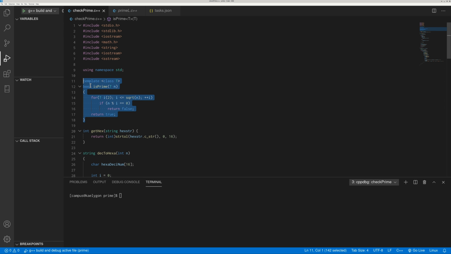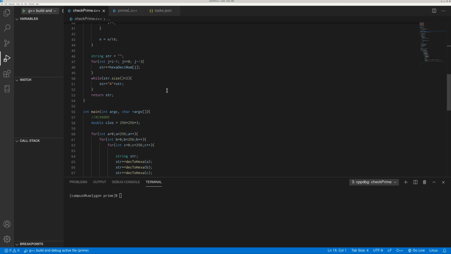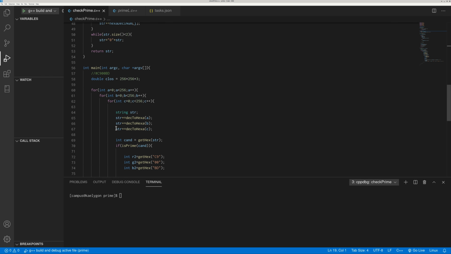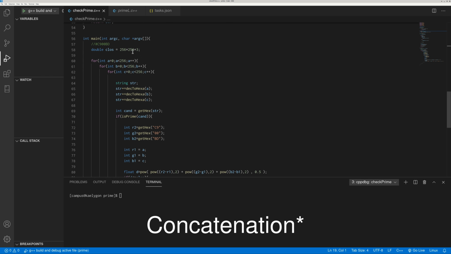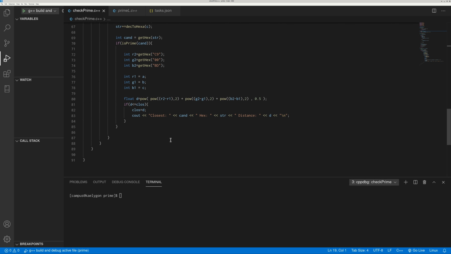So I have a simple function to check if the number is prime. Then I have decimals to hexadecimals and hexadecimals to decimals, so I can do the conversion, and then I have done the concatenation in the program, but I'll just leave this whole mess in the description. This probably could have been written much better, and C++ is probably not ideal for this use case. But yeah, let's just see what the program does when I run it.